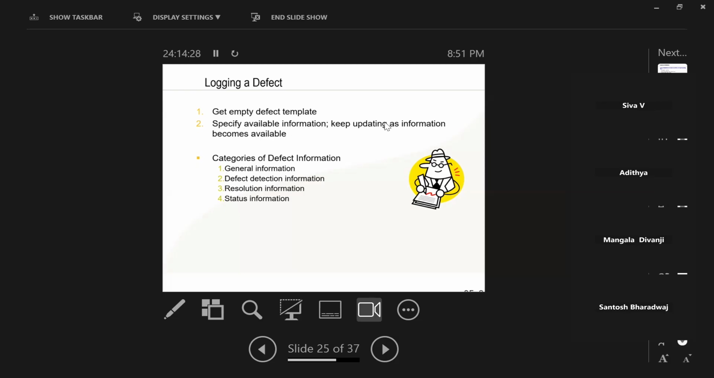With available information, keep updating the information. Right. Categorization of defect information: general information, defect detection information, resolution information, status information. These are all things we need to assign.